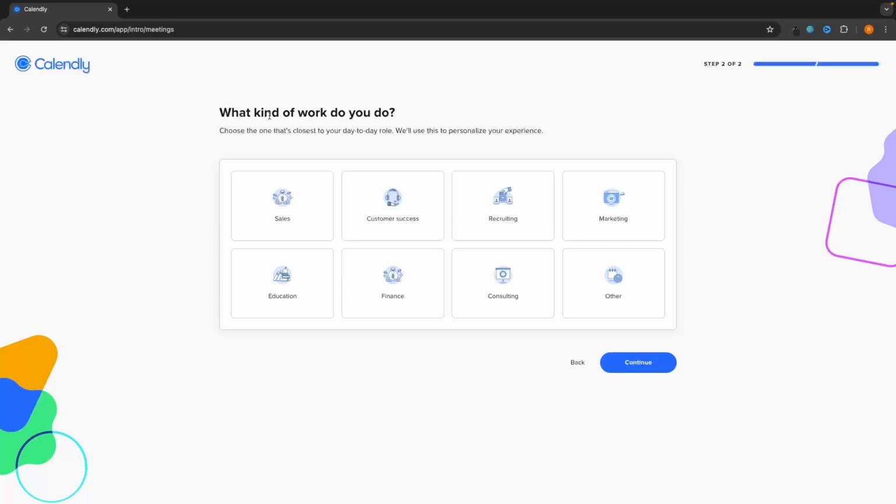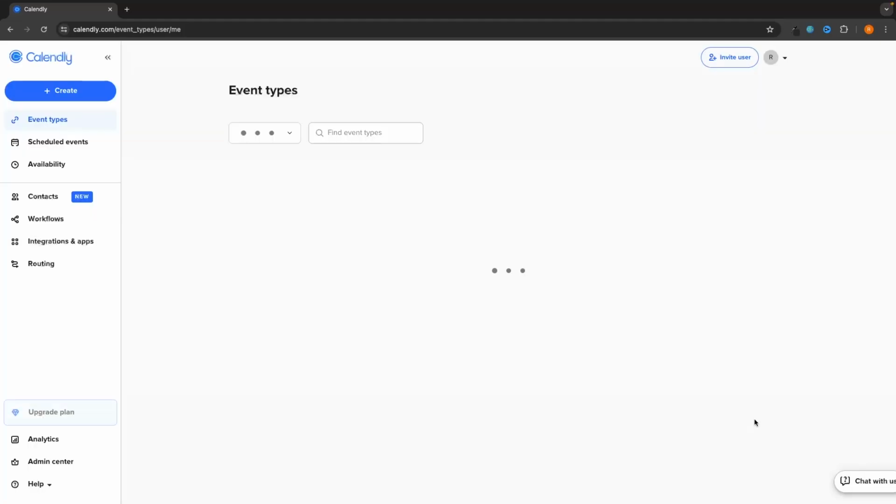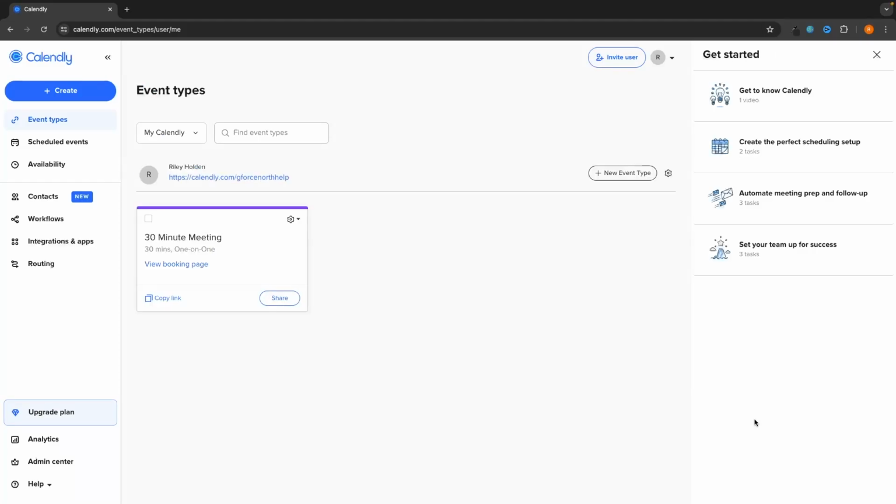Next, it's going to ask what kind of work do we do? Do we do finance, education, consulting, marketing, any of these options? So I'm just going to go for consulting in this example, and then we can click on continue. Just like that, once we have this set up, we have now created our Calendly account and we are inside of the Calendly dashboard.